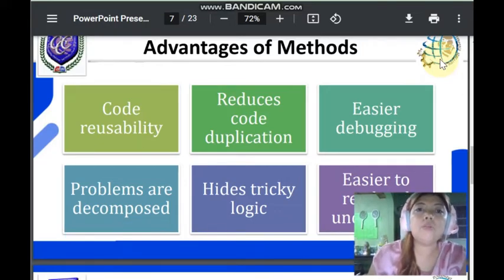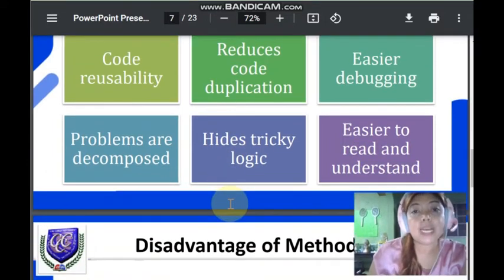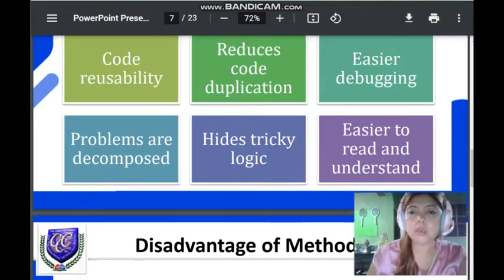It is also best for easier debugging, so you can easily see where the errors are coming from and what errors need to be solved. Next, problems are decomposed. It hides tricky logic, and of course it is easier to read and understand. If you want to hide a certain implementation, methods are the best way to do it.